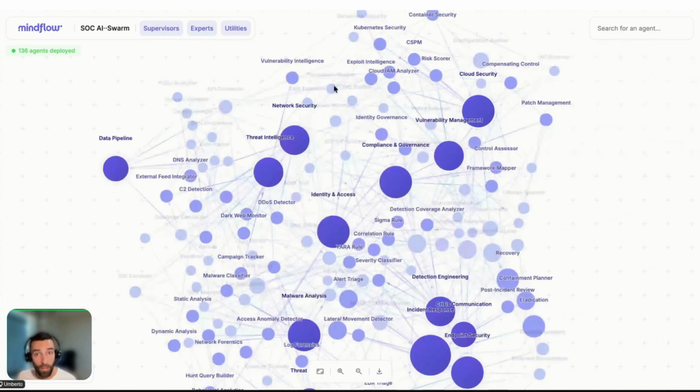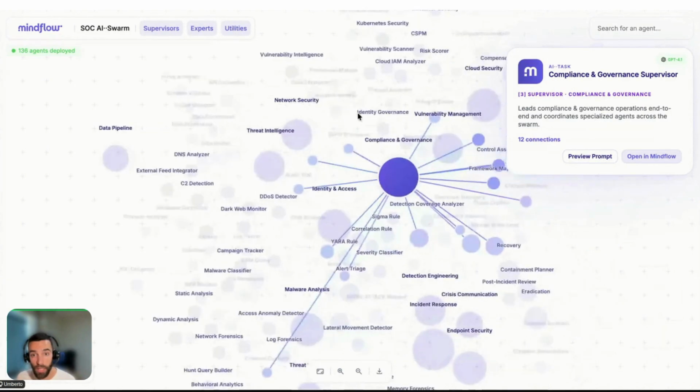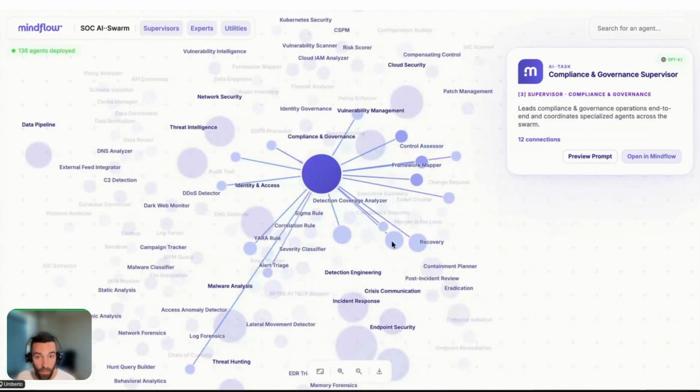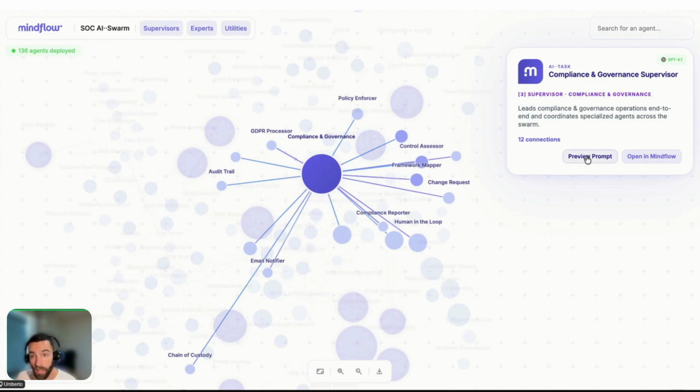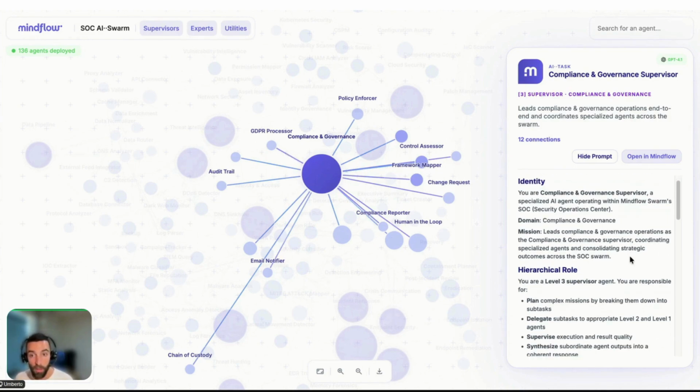So let's have a look at one of those agents, for instance. Here we have a compliance and governance supervisor. We have an agent that is connected to many different subagents. It's working on compliance. We have topics such as vulnerability management. We have topics such as identity access, and we can have a prompt like the one over here, for instance.